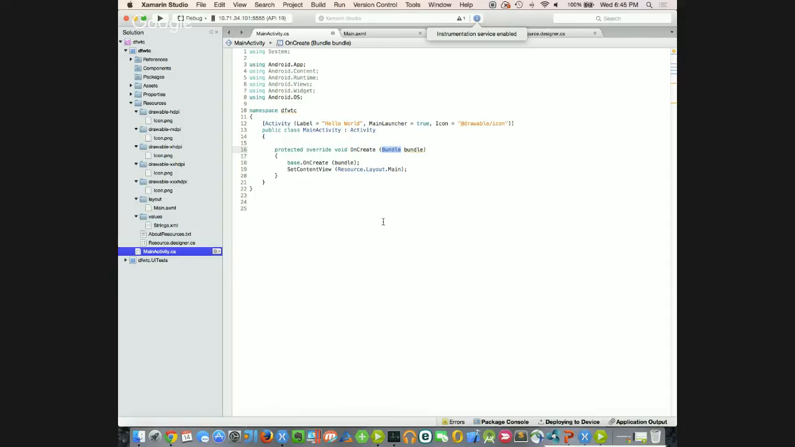By doing that, it's going to destroy that activity. Sometimes you still want to keep some of the state of that activity, and that's where bundle comes into play. You could store some objects or values in the bundle, and whenever your activity goes back through the onCreate method, you can still have access to those values.